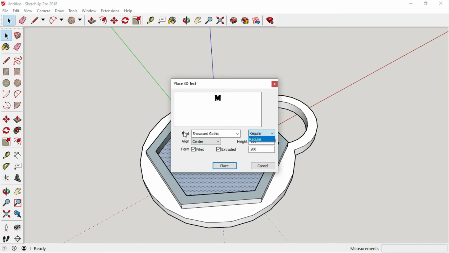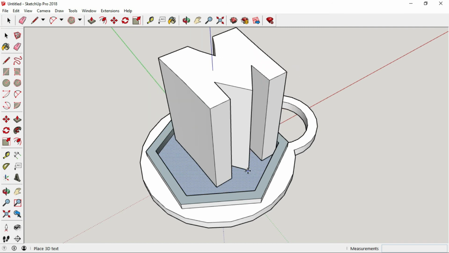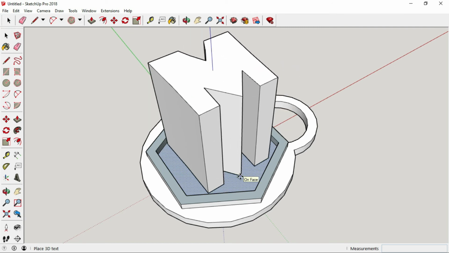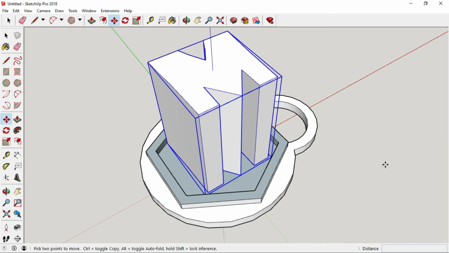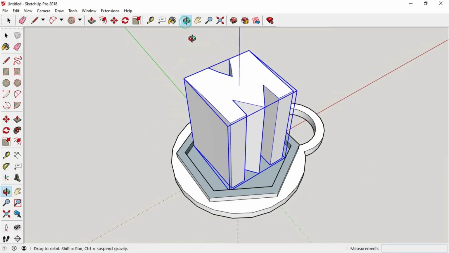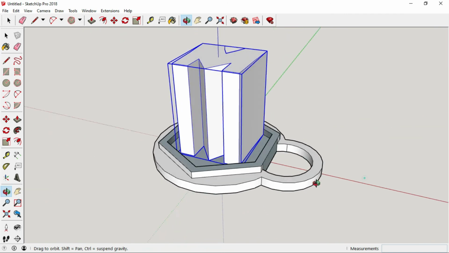Of course this one only has regular. Some fonts may have bold, italic. It depends on the font or the typeface that you choose. So fill, extrude, done, and then I'll just click on place. You can see that the height is quite high. Don't worry about that one. Just click. Let's just see whether it is resting on the surface.